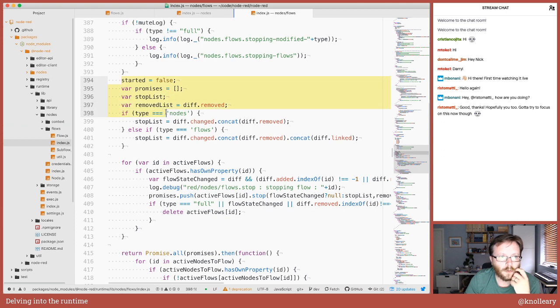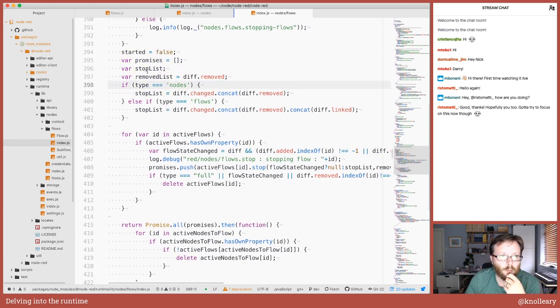So this function is working out what needs to stop. And it builds up an array called the stop list. This is the list of node IDs that need to be stopped. If the type of deploy is modified nodes, then we want to stop anything that's changed and anything that's been removed, so we concatenate those two. And if it's flows, then it's anything that's changed, anything that's removed, and all the nodes that are linked to those. Basically exactly what we just said.